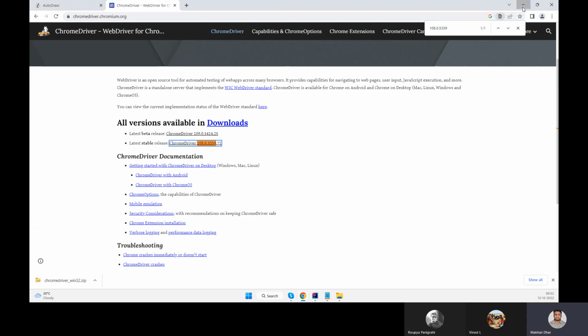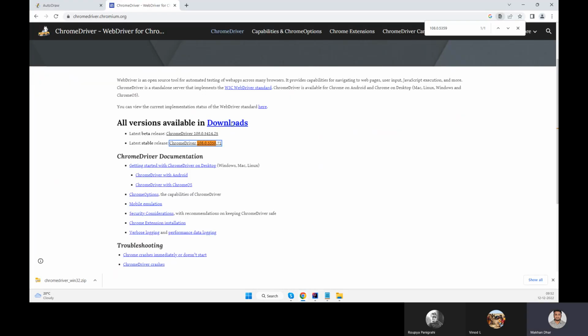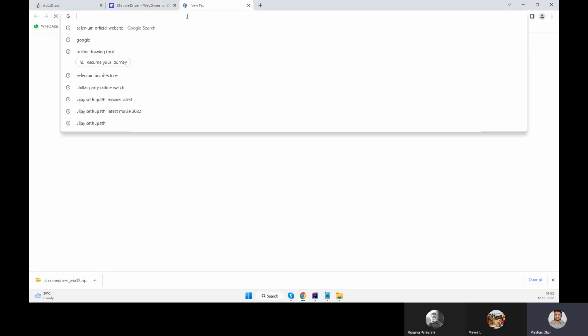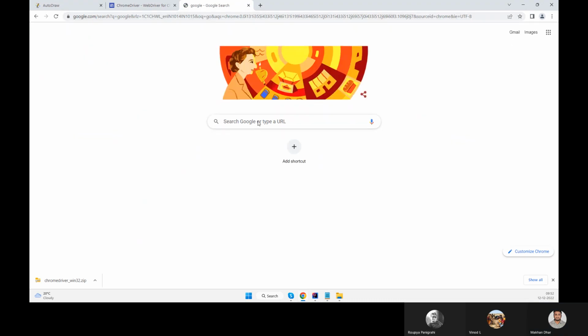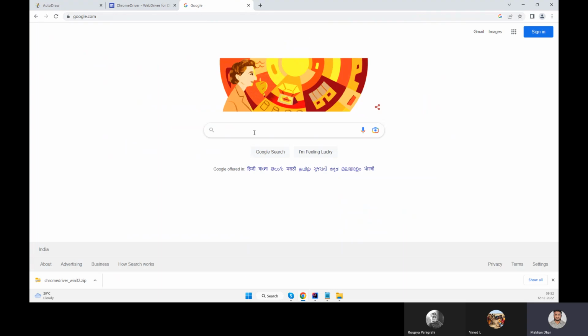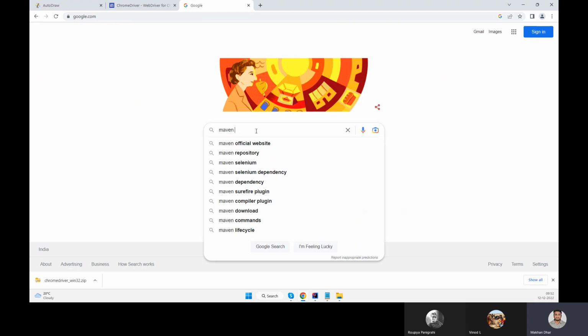Now next, what do we have to do? We have to launch any browser, right? For example, Chrome only. So we cannot directly launch our Chrome browser. For that, we need to add some dependencies. Okay. So what is that? Go to Google. Now, for example, we have one thing, that is called Maven repository.